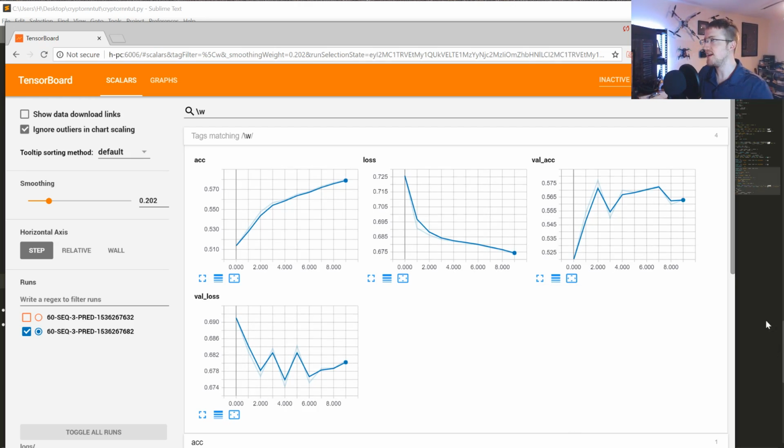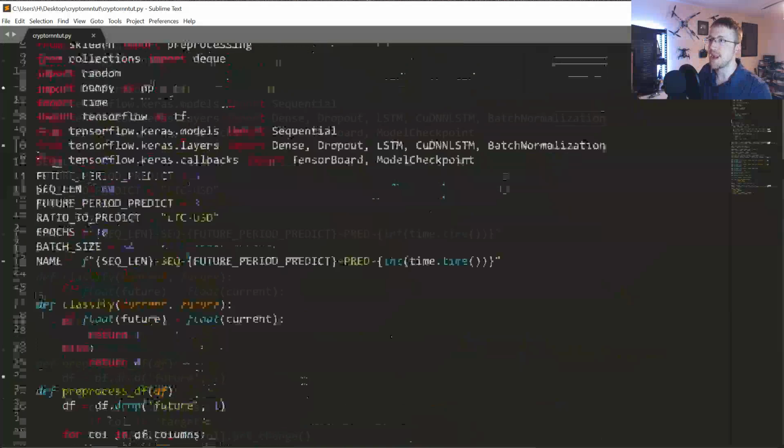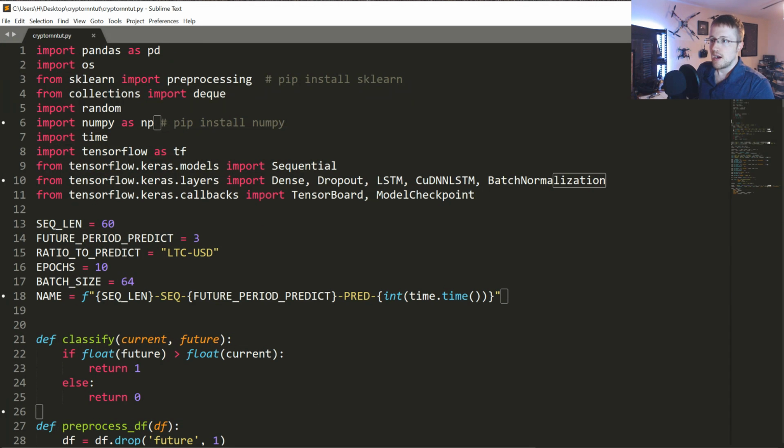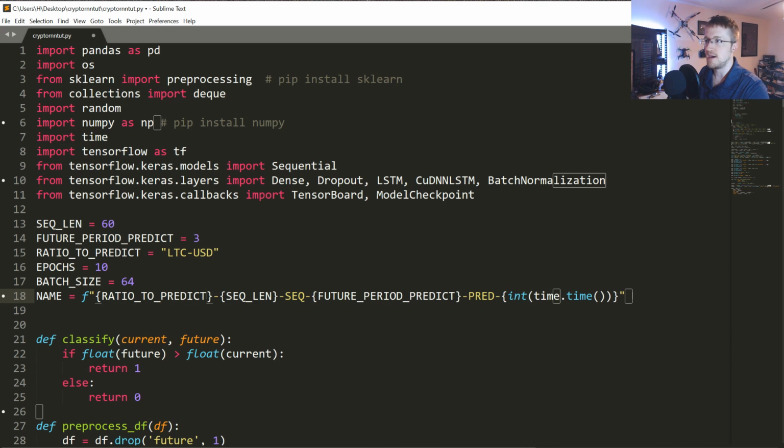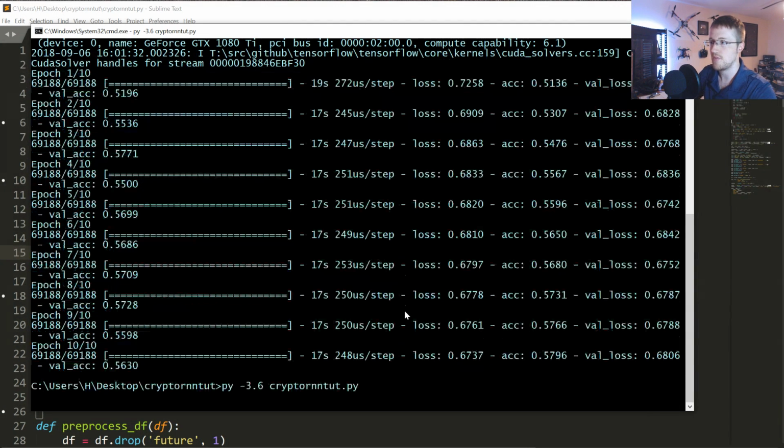So the other thing we probably should have in our name here is the thing that we're predicting. So I would also throw in ratio to predict. So now what we could do is let's change this to Ethereum and do Ethereum USD, and then come over here and rerun that. And hopefully my GPU won't cry too hard. I probably should have set GPU usage to like 75%.